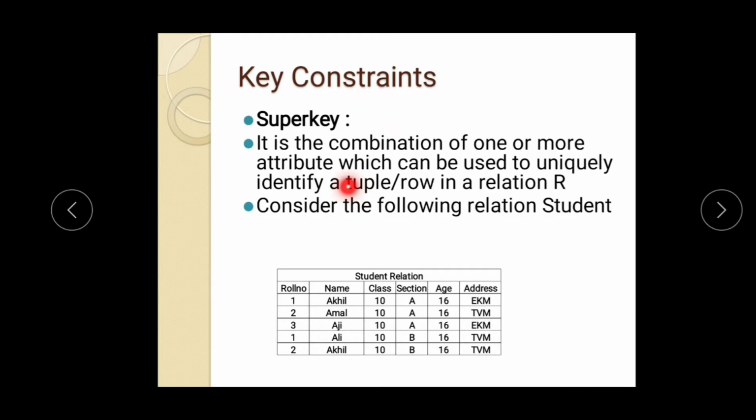So what is a super key? A super key is nothing but a normal key that can be used to uniquely identify a particular row or tuple in a relation. How can we select this key? This key can be either a single attribute or a combination of attributes.